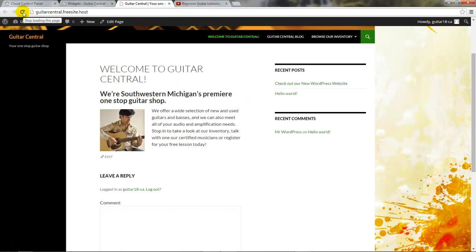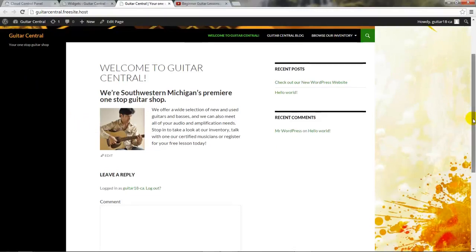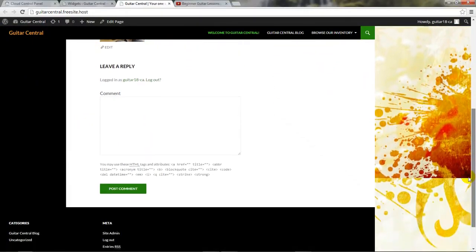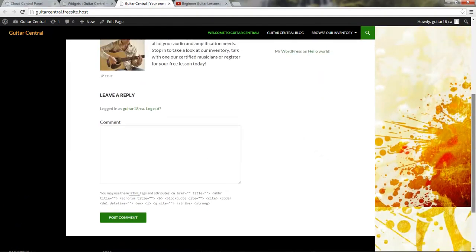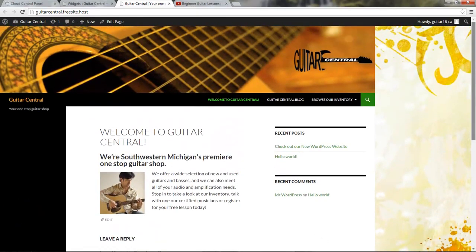So we'll return to the front end and refresh the page, and we'll notice how no more widgets appear in our primary sidebar, but how our recent posts and recent comments appear in our content sidebar. We can also scroll down the page to see that two widgets, our categories and meta content, appear in our footer. Remember, widget-ready areas are dependent on the theme that you're using.